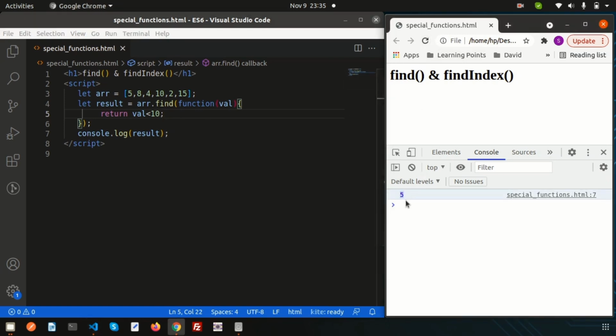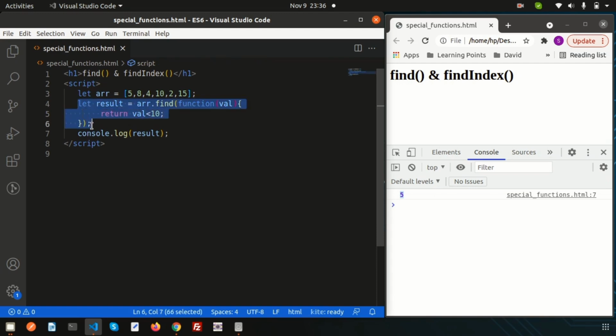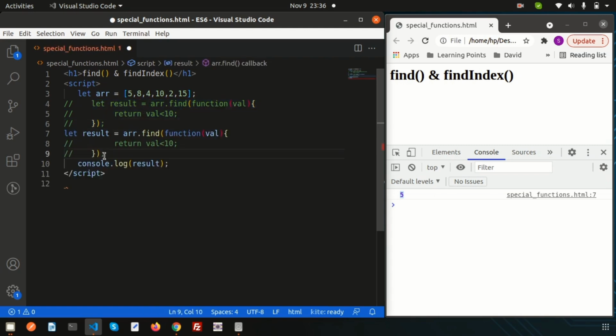Right? Because 5 is the first occurrence. So this is the simple find function. If I just want to use the find index, it will return the index of the first occurrence, the same concept. So just closing this for now, and let's use the same function here, and let's undo the closing check.